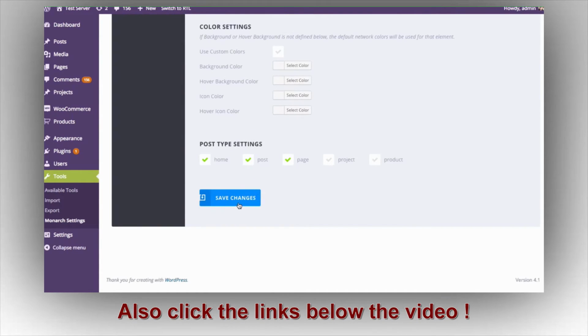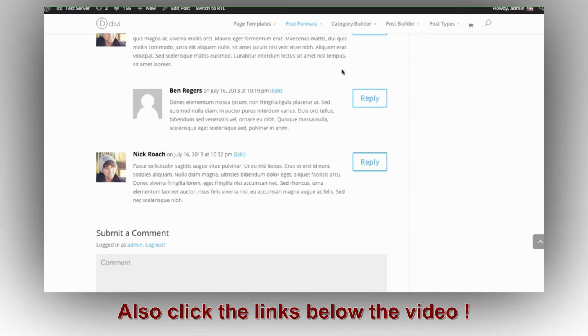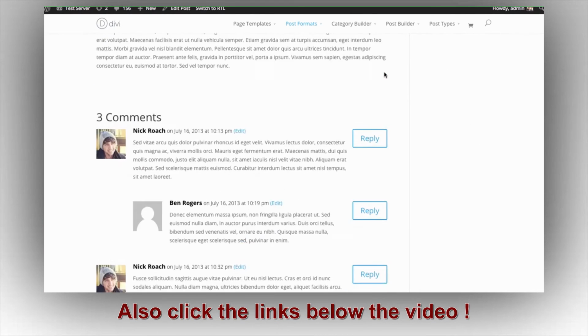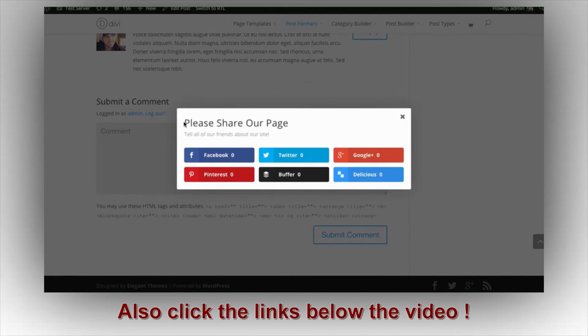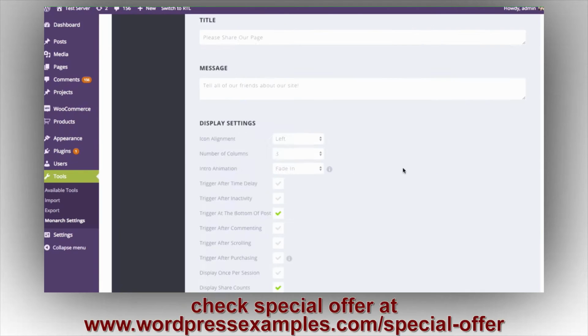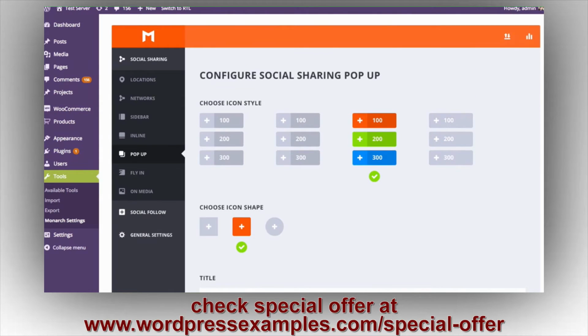And so I'm going to save and then take a look at that. Scrolling down here, you can see the title has been adjusted to "please share our page," and the animation has been changed to this flip animation here. So that's how the settings work. You just adjust the settings in the panel, and then you can go preview your pop-up to see what those do.